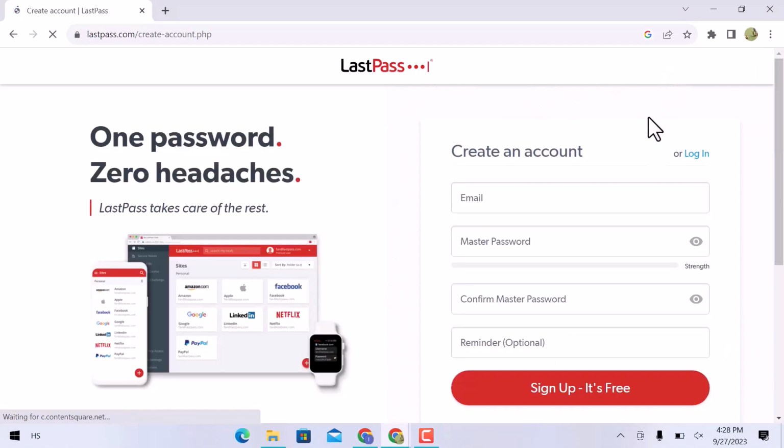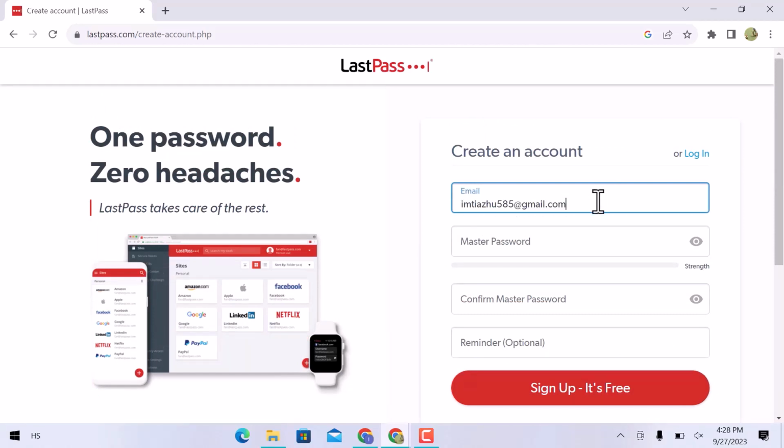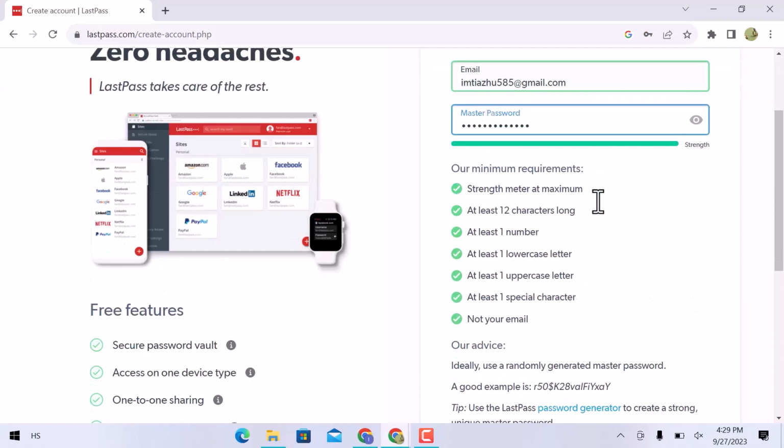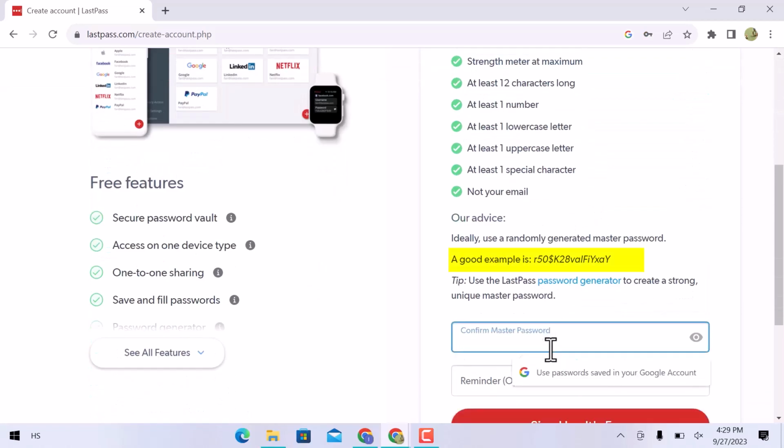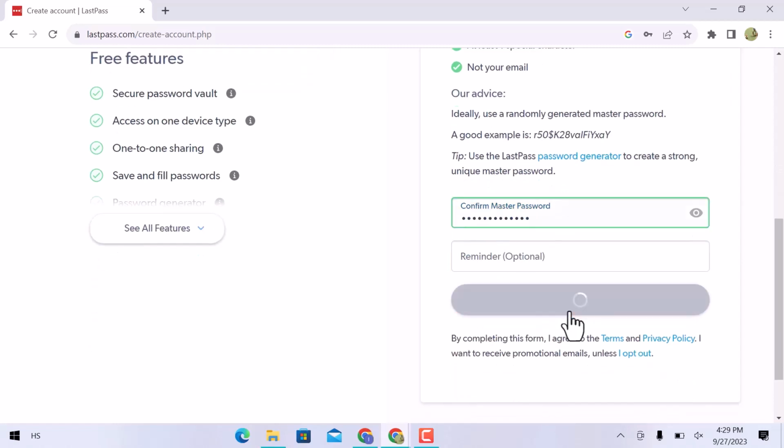You can log in if you already have an account. If you don't have one, first create an account. Enter email address and master password. Check master password requirements and also a good example. Confirm master password. Sign up for free.